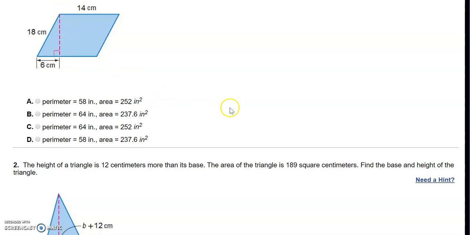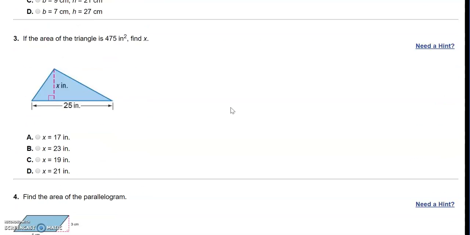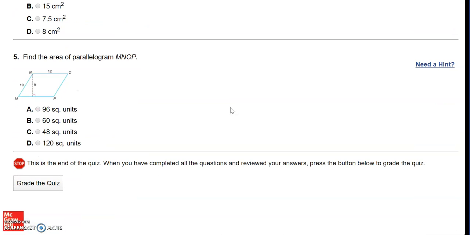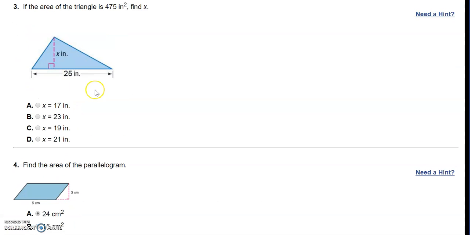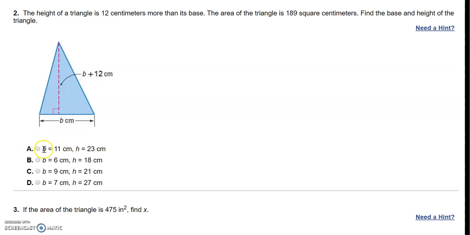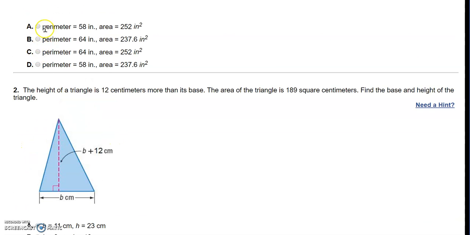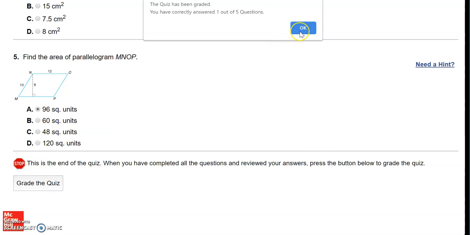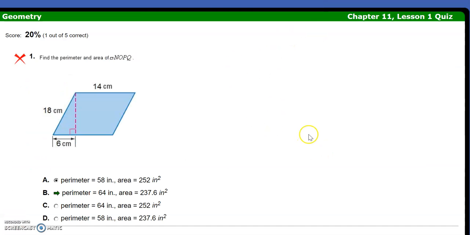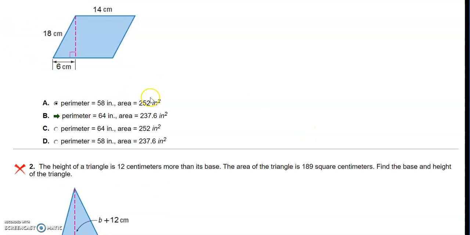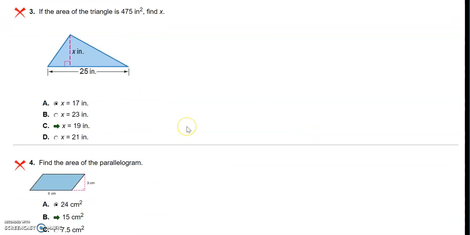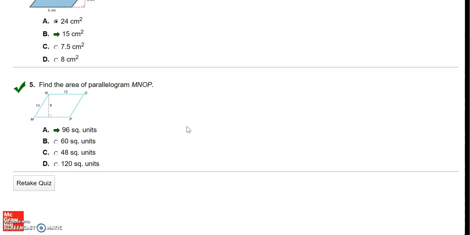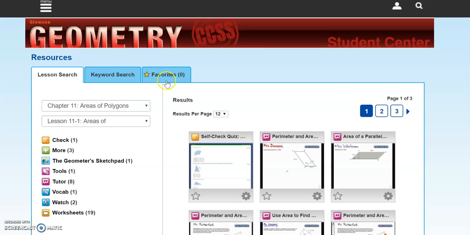I'd have to find the height of that. I don't feel like doing that right now, but it goes through and gives you these options of problems that you can grade. I'm going to just put A for all of these. And who knows, I might get one of them right, might not get any of them right. And it'll grade the quiz. I got one correct out of it, and it will tell me which ones are correct and what the correct answer is. This is between you and the computer. I don't see this, so if you choose to do that, it's up to you.